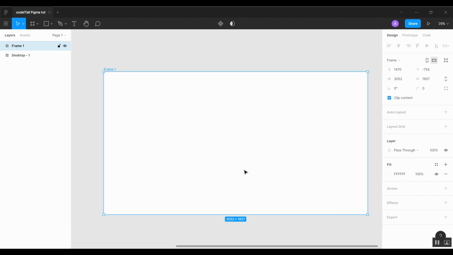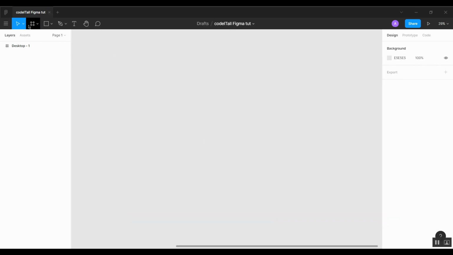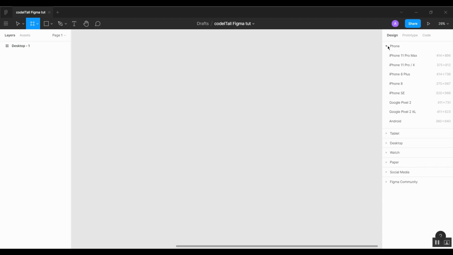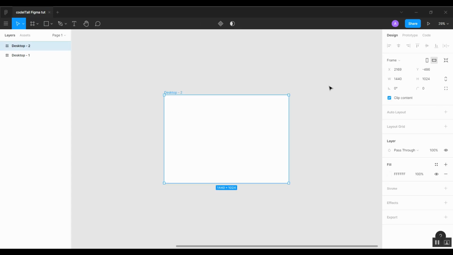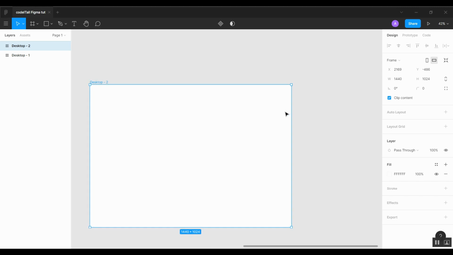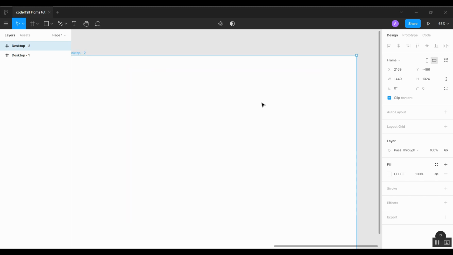to create a frame. Otherwise, what you could do is push F, and you get all of these nice pre-designed templates for you. Suppose you want an iPhone 11 Pro or a tablet or something like a desktop, MacBook, Surface Book, watches, papers, social media like Instagram posts and stories, and you can get the Figma community. But I'm just gonna stick to the plain old desktop right now because that's what people use most often.